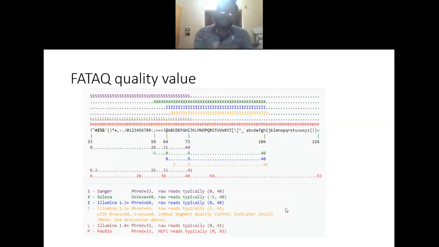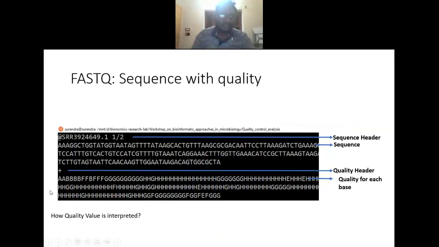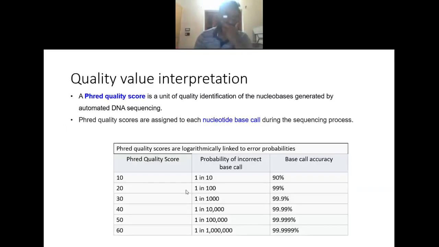So how this ABB I showed you in the FASTQ file here, this one, here the plus value is for the quality header, and then the quality values here for each base. So ABB, how do we convert it to the Phred quality 10, 20, 30 or 40? That is done by here.